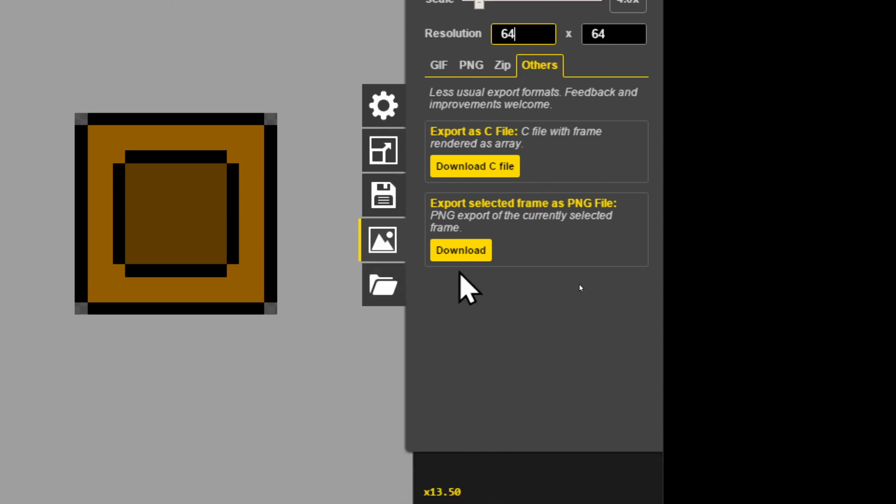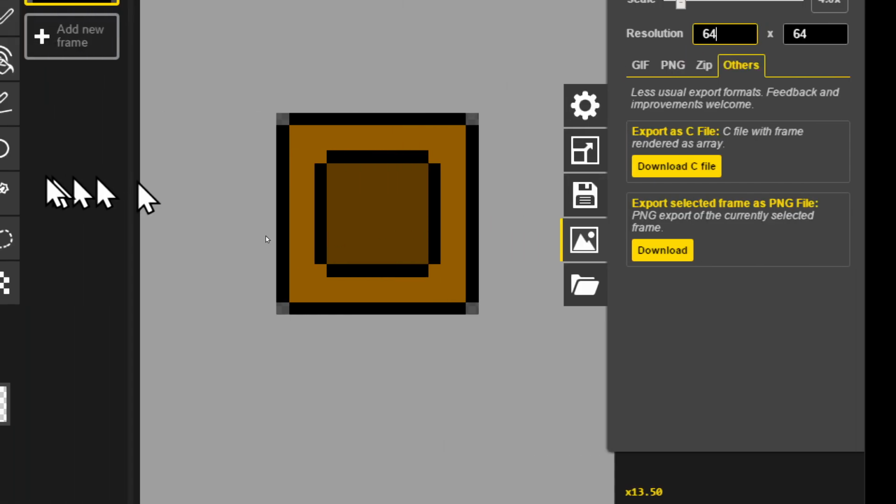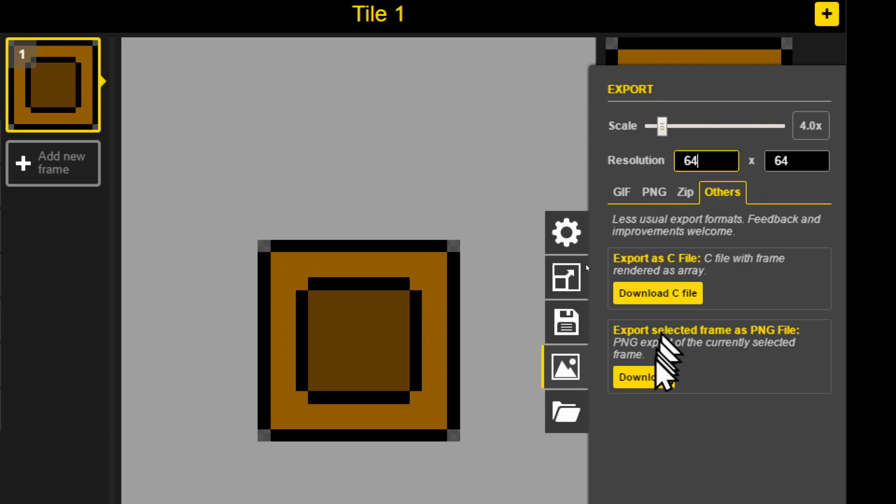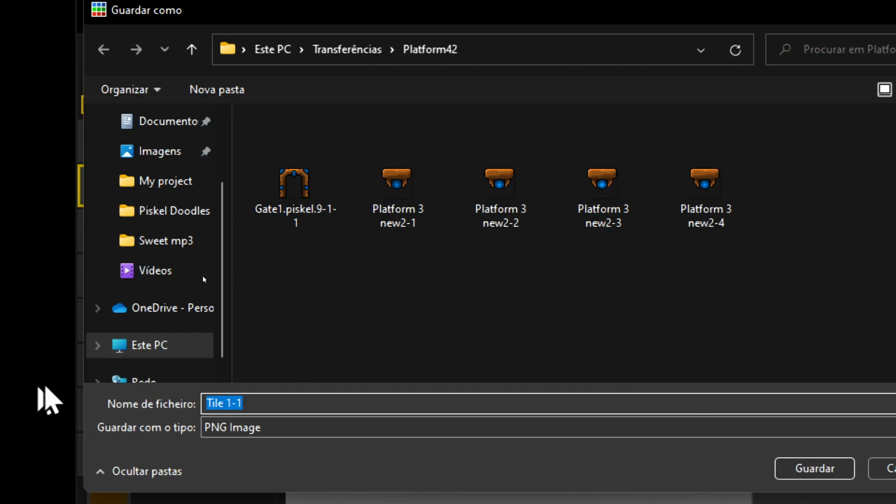So then we're just gonna click. It says download, export as frame. That means when you press this button, we're actually going to export the frame we have selected. So click that one. It says download, but we're not actually downloading.